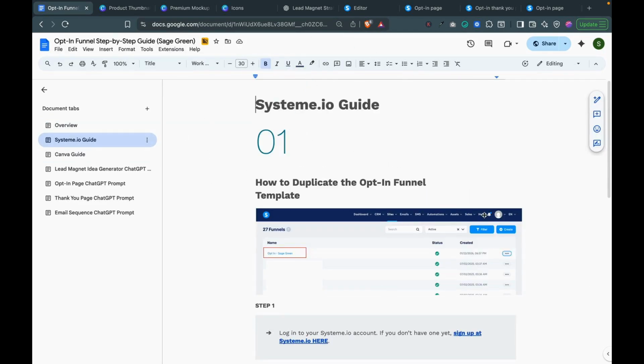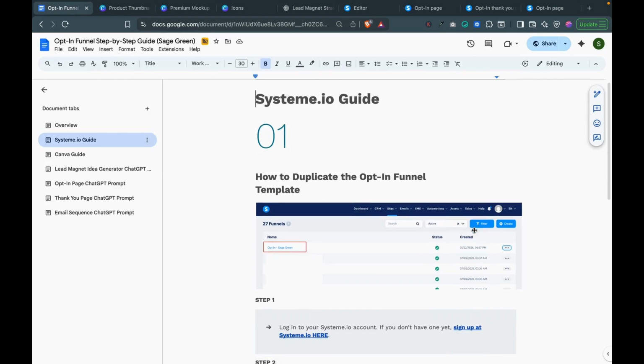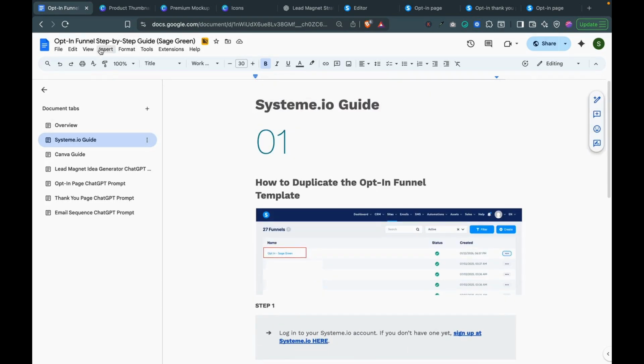So moving forward, I will make walkthrough videos not only for this on how to edit your System.io funnel. I will also make walkthrough videos on how you can start sending your emails through System.io. So that will be the things that you'll get after you get this template, and I will also show all the videos here in this step-by-step guide. So if you feel lost, you just have to go to this guide and see how easy it is to make your opt-in funnel.